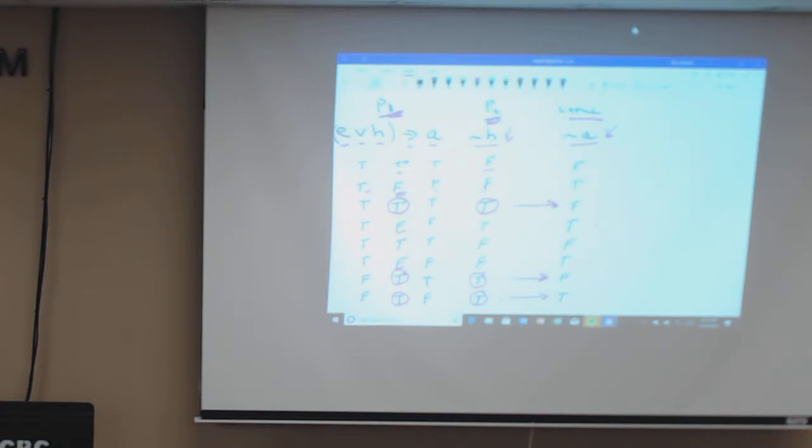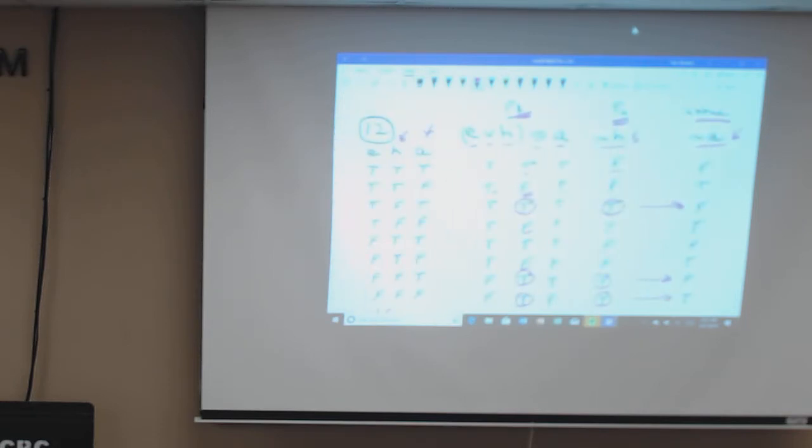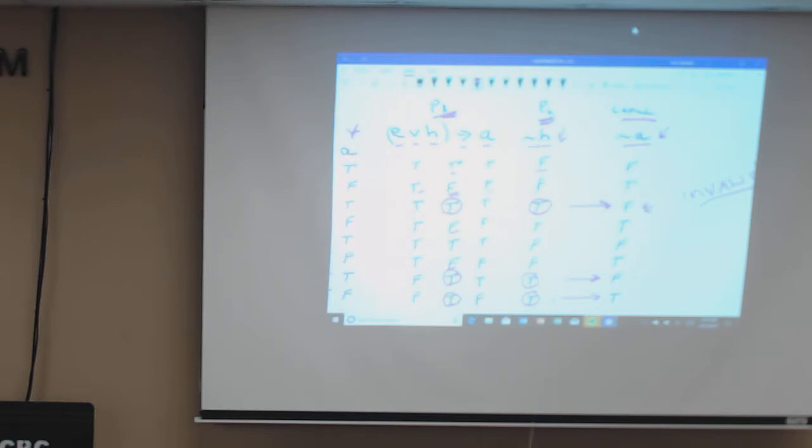Valid or invalid? Invalid. Invalid. Everybody follow that? For number 12, why is it invalid? Because for 2 of these, where both premises were true, it was false. It has to be true all 3 times for it to be a valid argument.